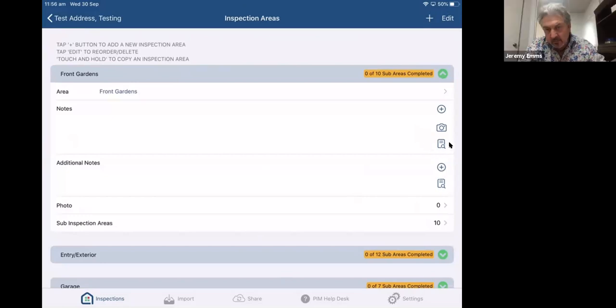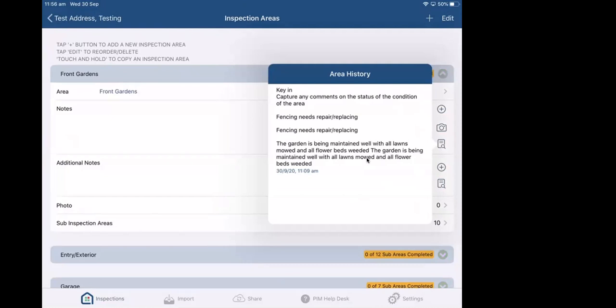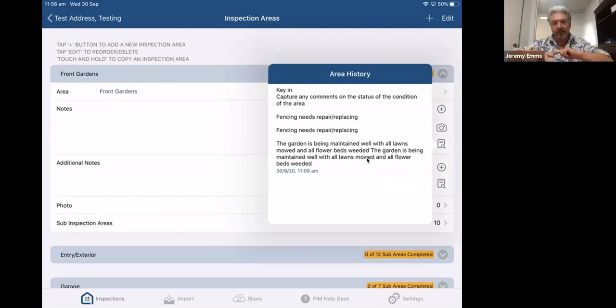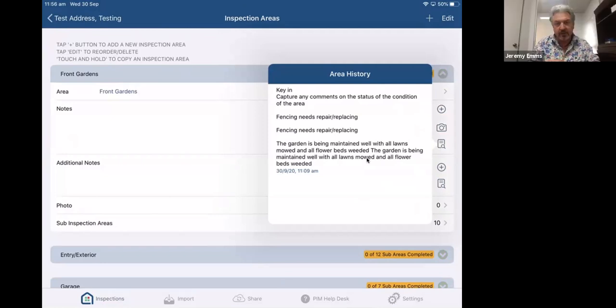But there's a little clipboard on the bottom right corner of my notes section that if I press that, it tells me what was there last time. So if you're doing a repeat inspection, it will allow you to do the same rooms in the same order. If you've got reuse inspection area text switched on, it will include the notes in the section, and you can change them in the notes section.